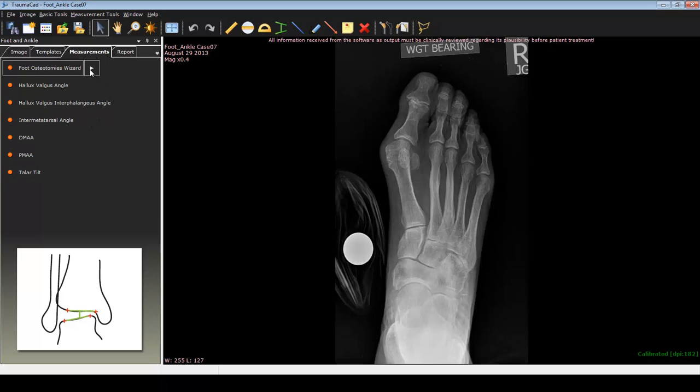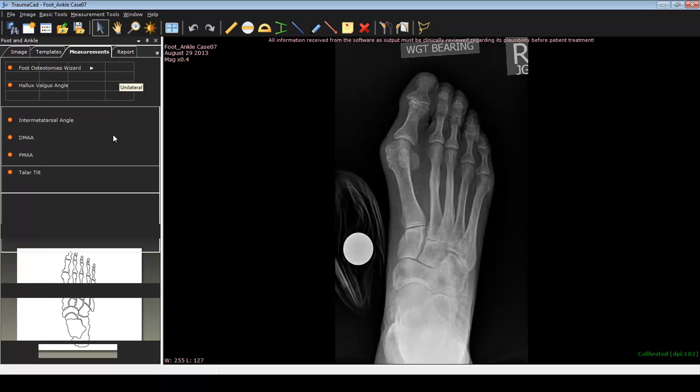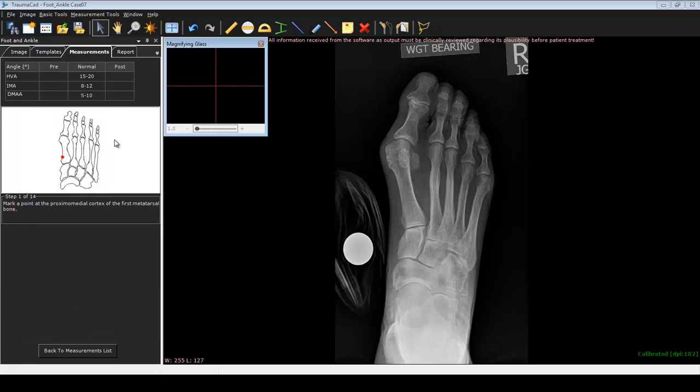Now, going back to the foot osteotomies wizard, what does this do? When one selects this, there are certain options that come up. In this image, we're only working on one foot, so we're going to select unilateral. And the program nicely guides you through certain points that allow you to obtain some of these measurements. So why don't we go through that? If we look here, it corresponds to the image all the way on the left on the drawing, and I can highlight that for you right over here.